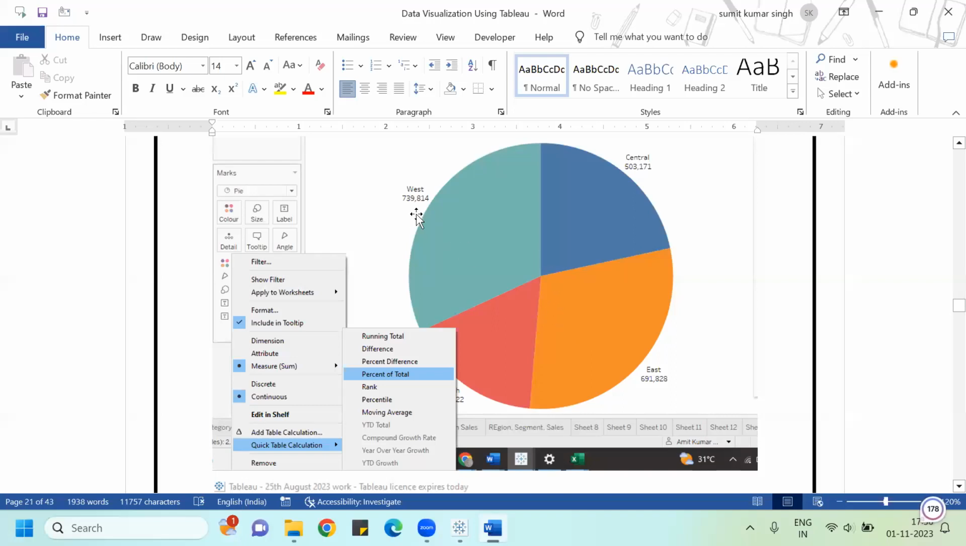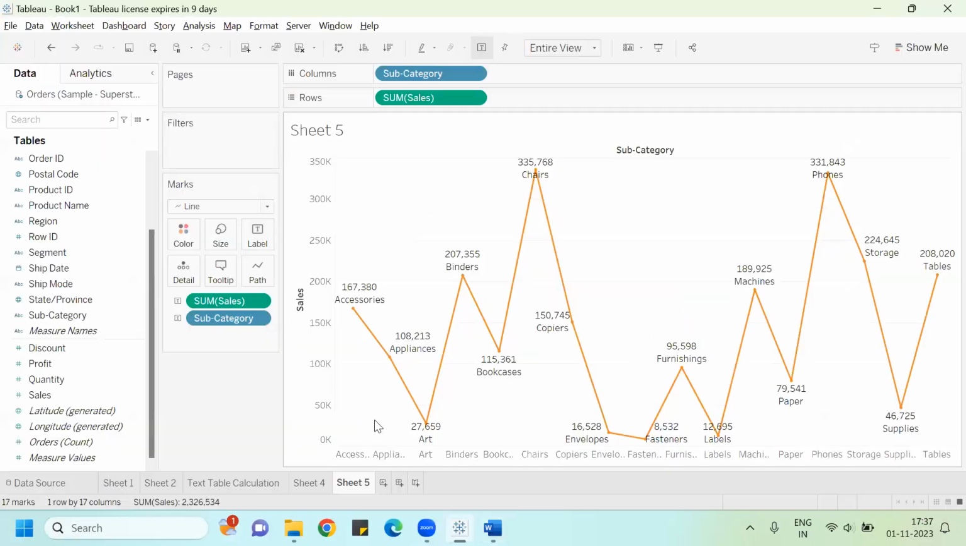Then if I want to change this numerical value, here for the four different regions I got the sales value. I wanted to change this sales value for different regions into percentage. We know how to do that. I go to quick table calculation, then percent of total. I hope you remember.